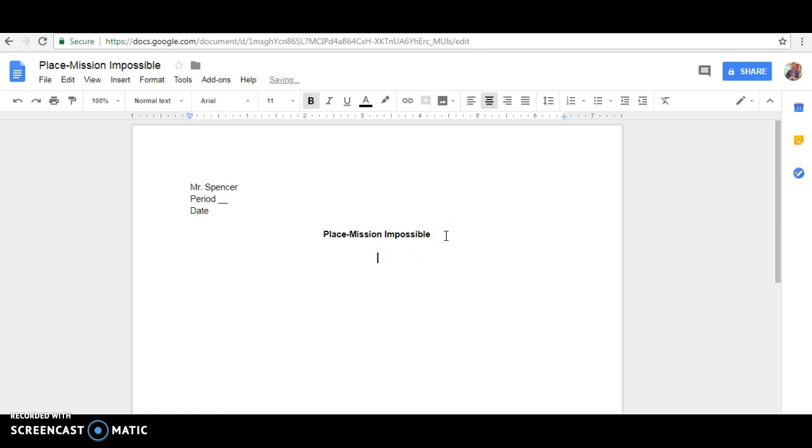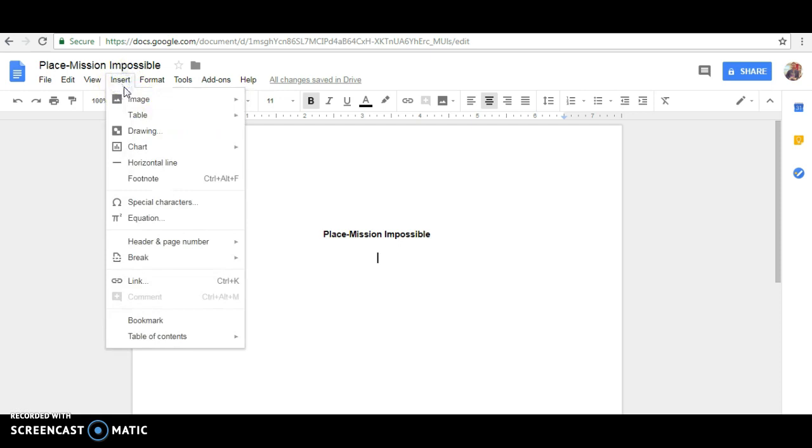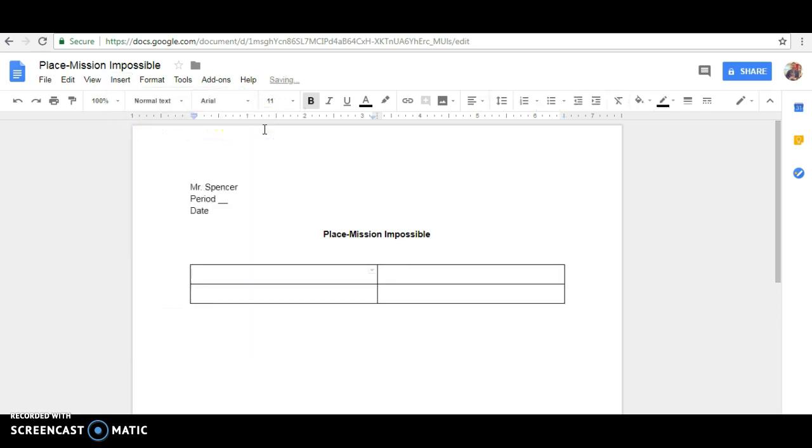Now I'm going to come down 2 spaces, and we're going to insert today a chart, because we're going to try to fill in a chart today for today's activity. So I'm going to go up to Insert, Table, and I'm going to create a 2x2 chart. I'm now going to title each column 2 different things.